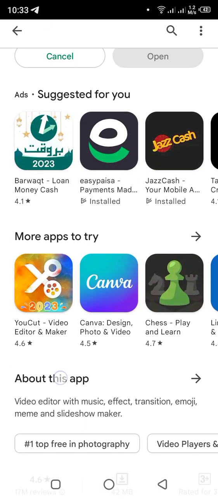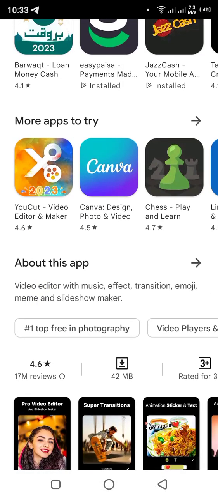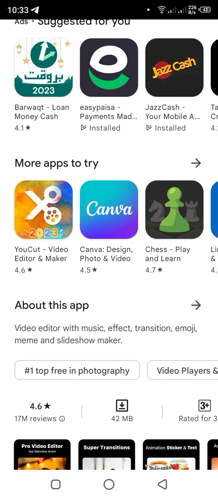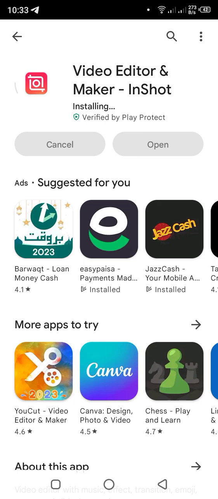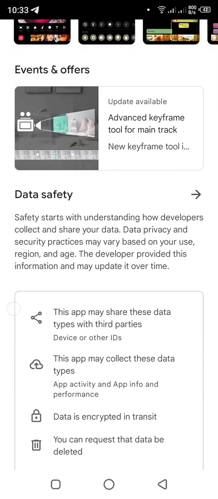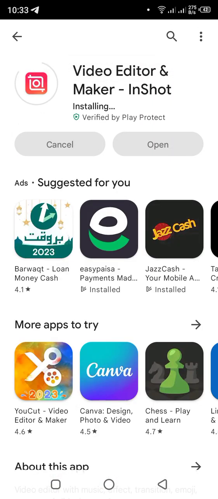So if you are an iPhone user, just simply go to the App Store and search for the InShot app, and there you will get this app also for iPhone users. So here you can see installing has started, and in a few moments it will get installed, and then I will move you to the further process of using the InShot video editor and how to sign up for the pro version.